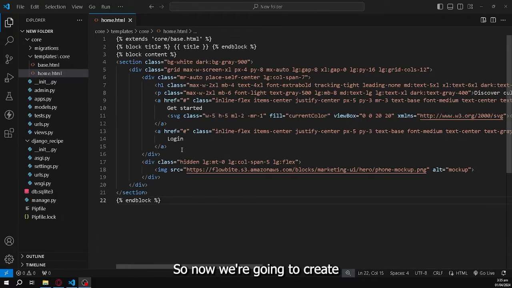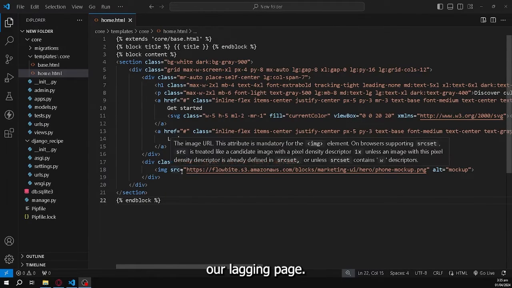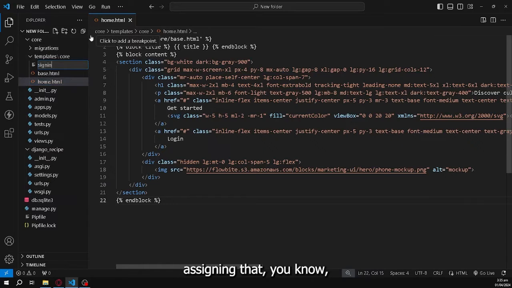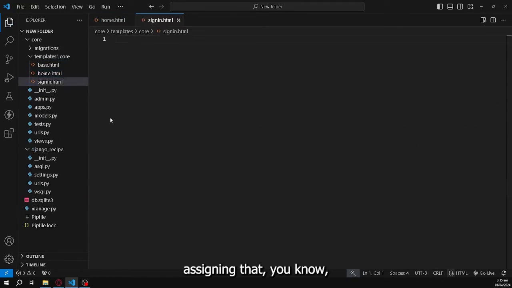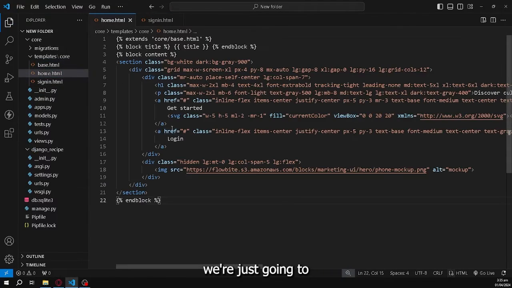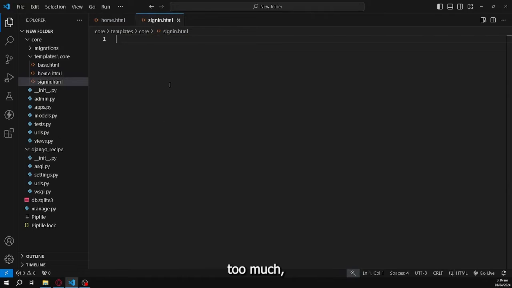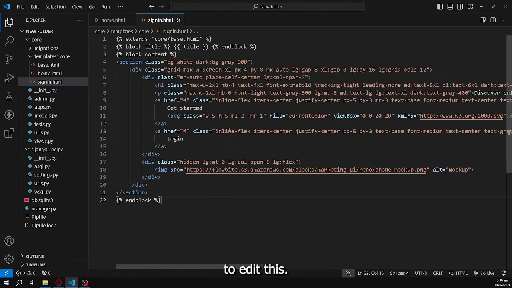Okay, welcome back. So now we're going to create our login page. So for our login page, again, here we are going to create another page. I like to name my login page signin.html. So after we created that, we're just going to copy the contents that we have here for our base.html so that we don't have to type too much, but we still have to edit this.